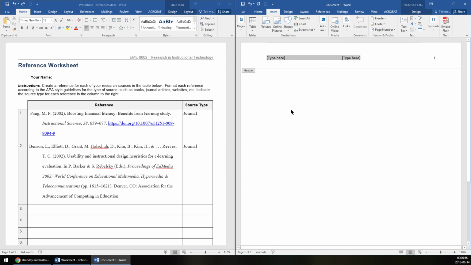Now I want to have a running head. So I'm going to call this instructional design and financial literacy. Your running head needs to be under 50 characters. So this needs to be a total of 50 letters or less, counting the spaces.